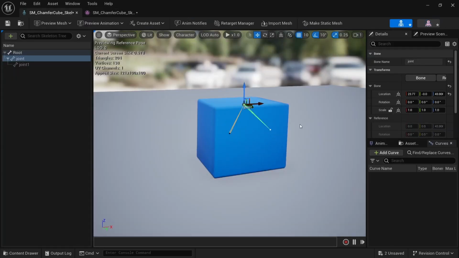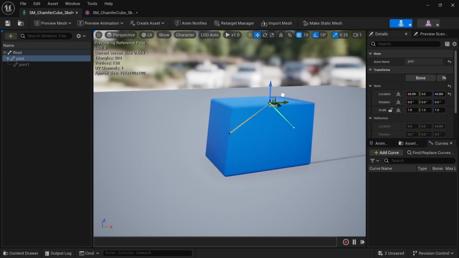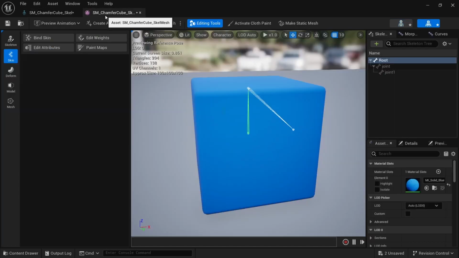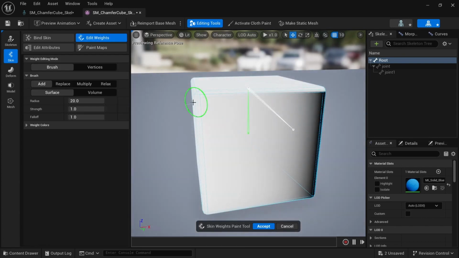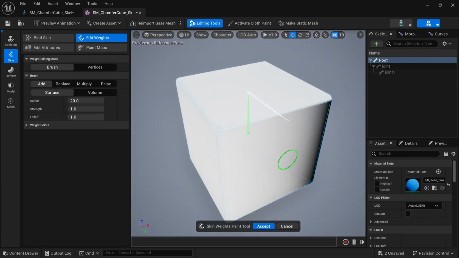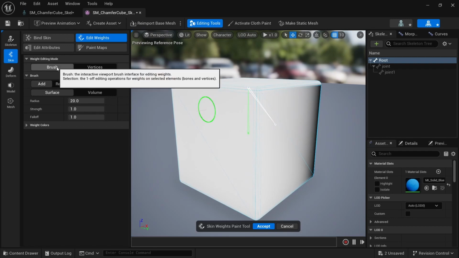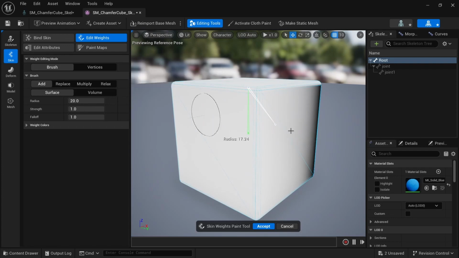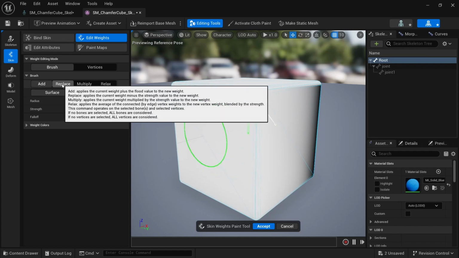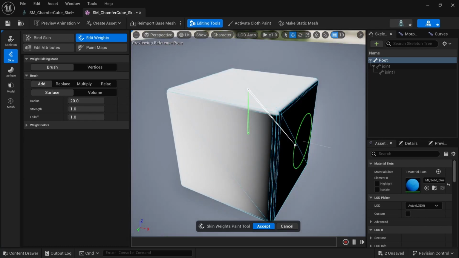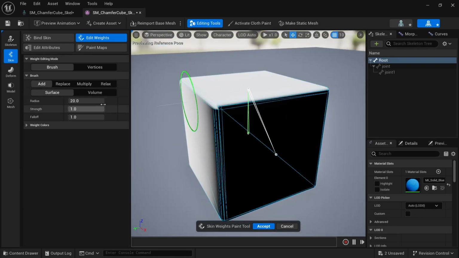And now you will see if I go back to the skeleton, if I move this joint, then the deformation is happening on the new joints that I've created as well. Then you can edit the weights, which is basically painting the skin weights. So you have the option of brush. If you press B and hold, you can change the radius. You can have add, replace, multiply, relax, which is the standard of what you would expect from this tool.